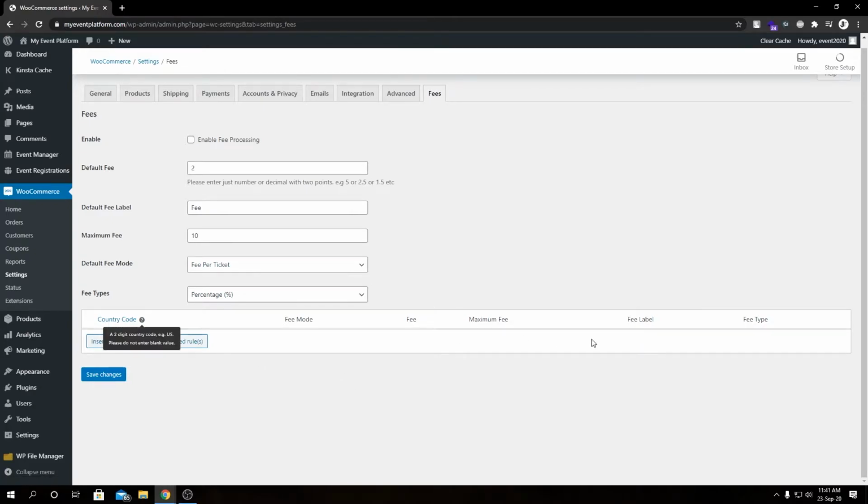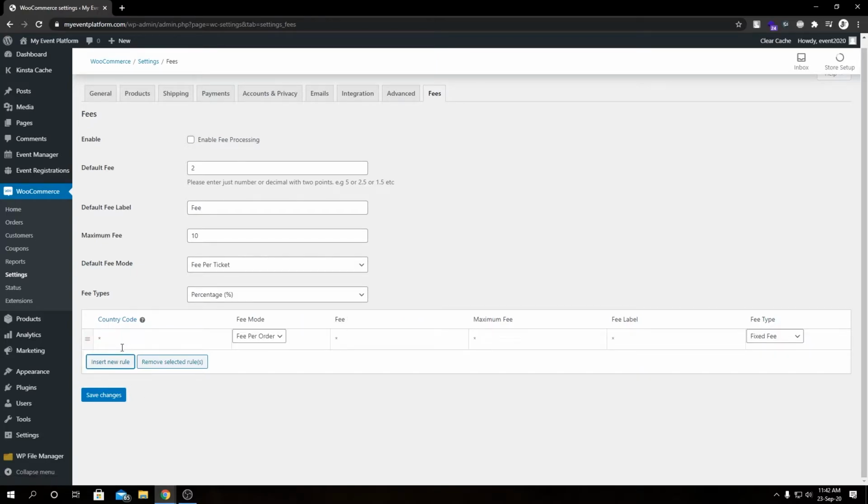Now let's come to this table section over here. In here we can add rules specific to some countries. Suppose you wanna separate fee rules for two different countries for some reason, we can do that from here. We can click on insert new rule. In here we need to type ISO country codes. That's the 2-digit country code. You can always Google for the country code. As an example, for United States it will be US, for United Kingdom it will be UK, for France it will be FR, or for India it will be IN.